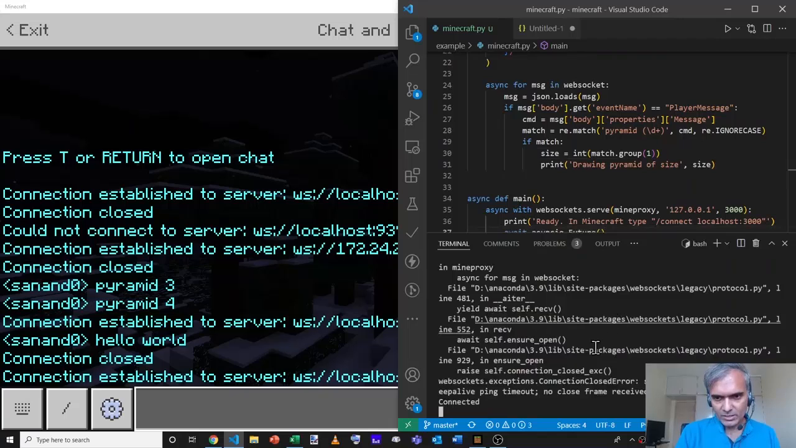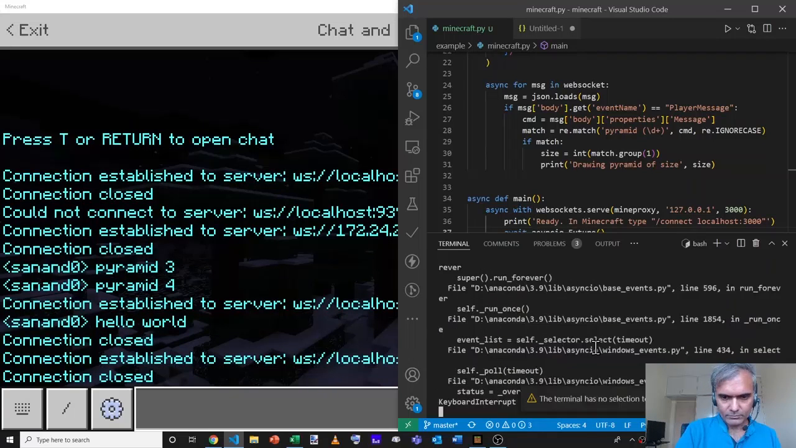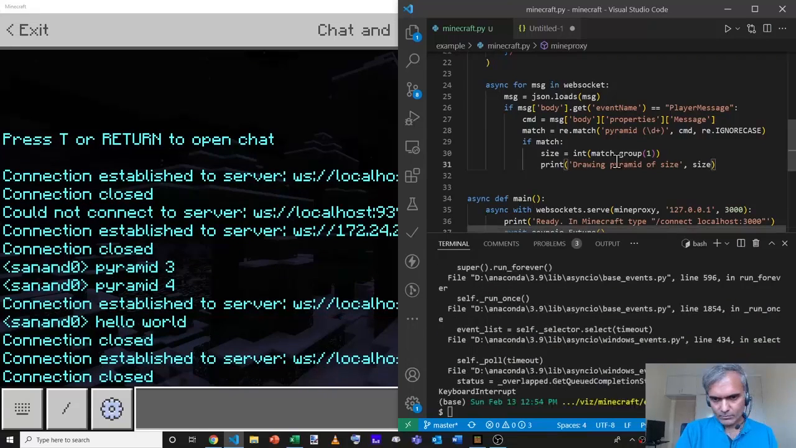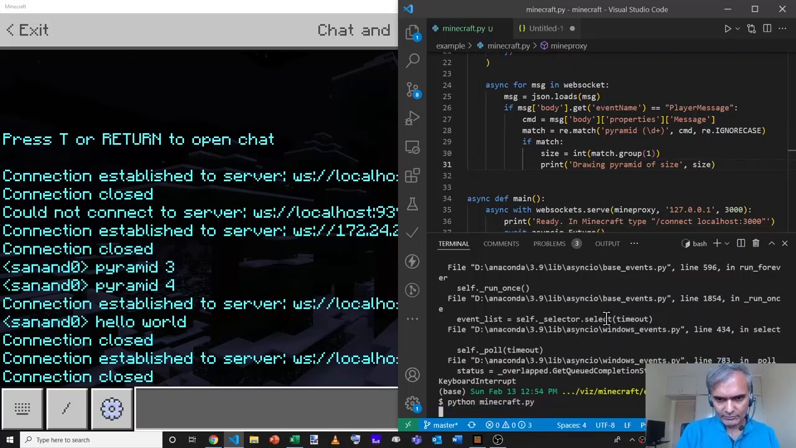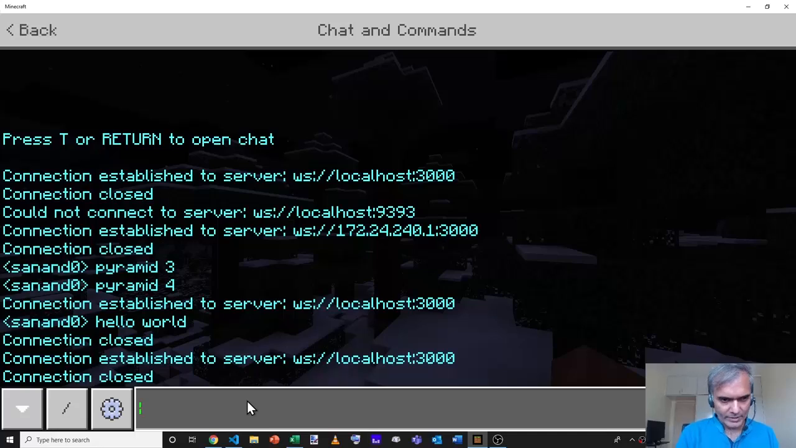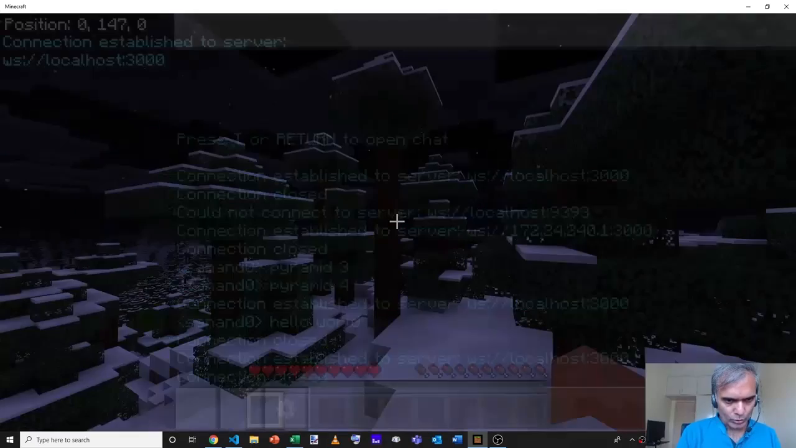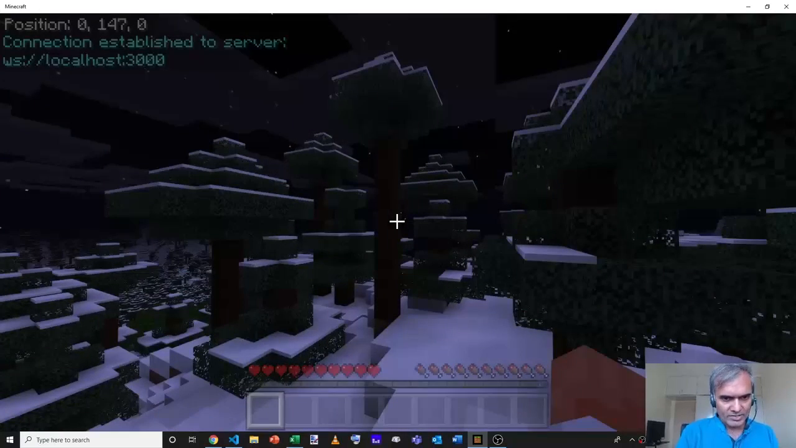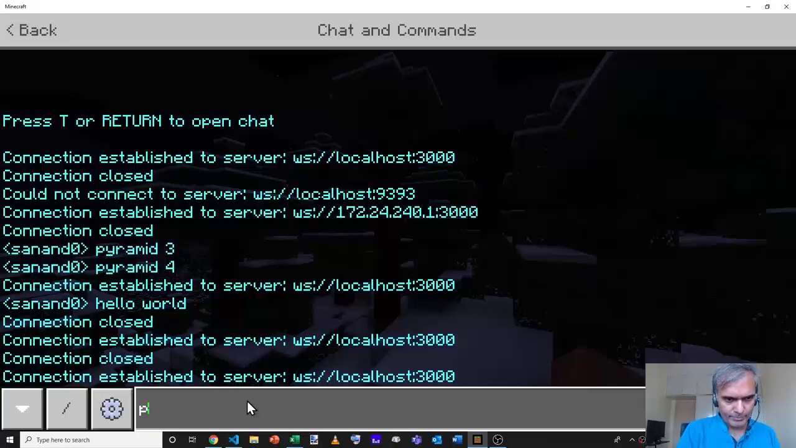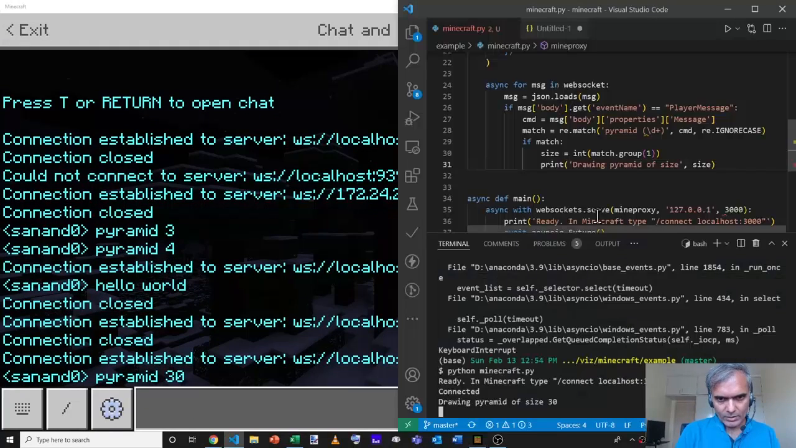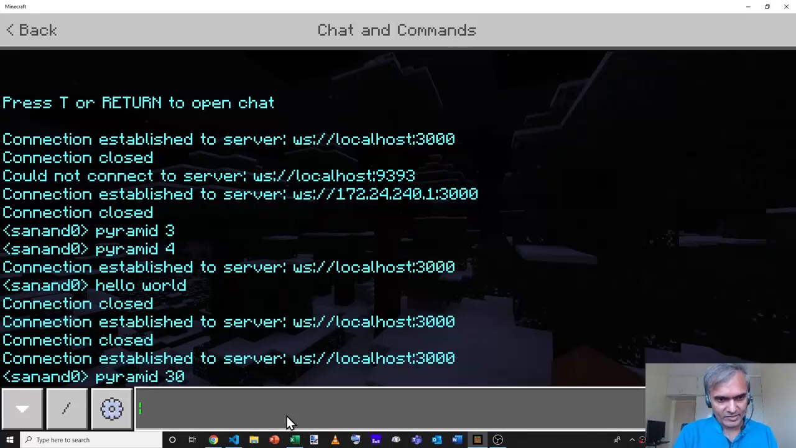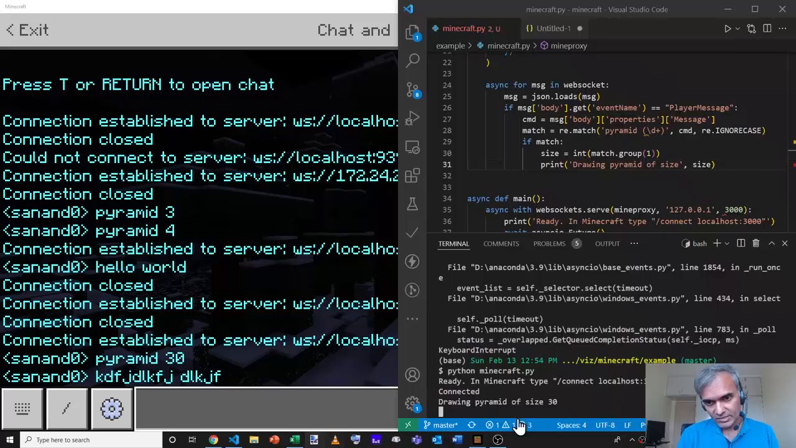We'll restart the server and run python minecraft.py again. Now, once it's ready, we'll connect on the left-hand side and type /connect localhost:3000. Now, if we say pyramid 30, out here it says drawing pyramid of size 30. But if we don't say pyramid, if we say something else, then it doesn't say drawing pyramid of size anything because it hasn't accepted it.